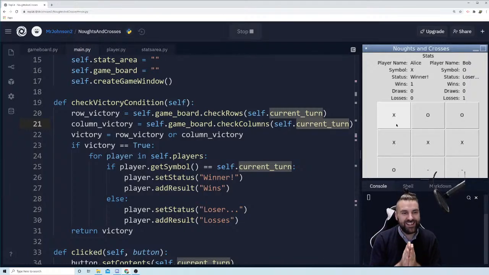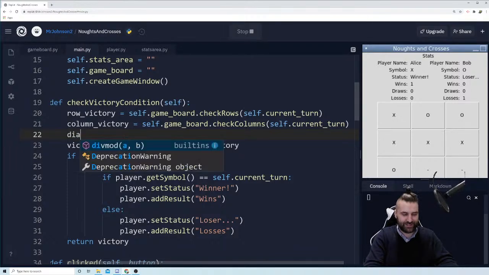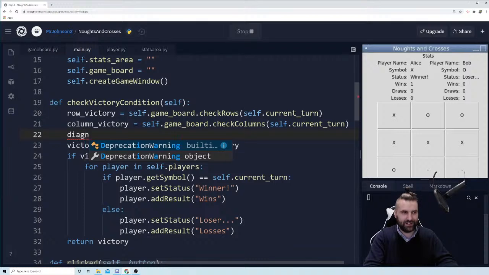So now it is the little bit more difficult part where we've got to check a diagonal victory. Okay, so you're going to have to bear with me here. This is going to be just a little bit more intense than the other ones, probably. Maybe not.